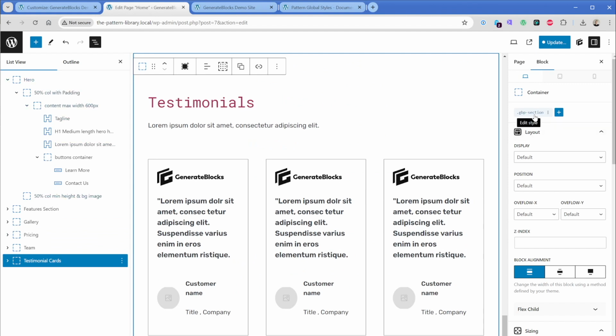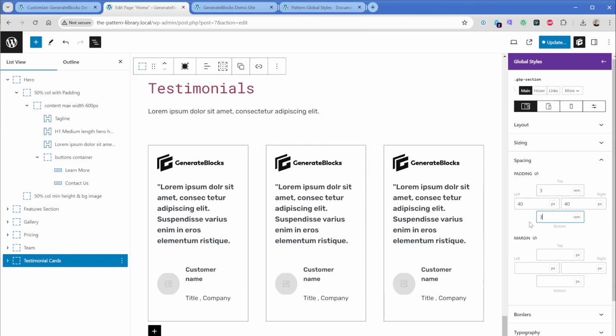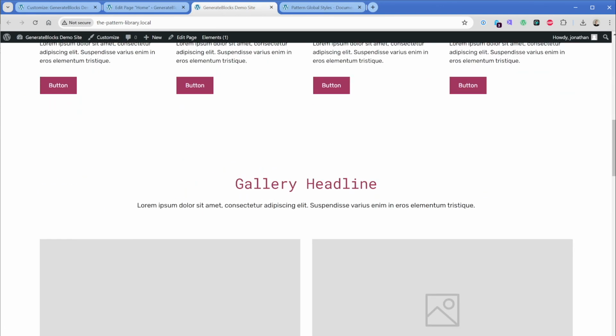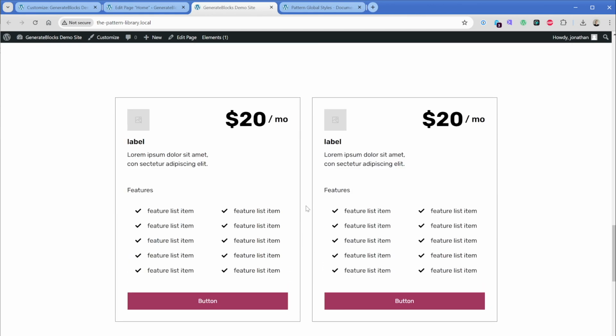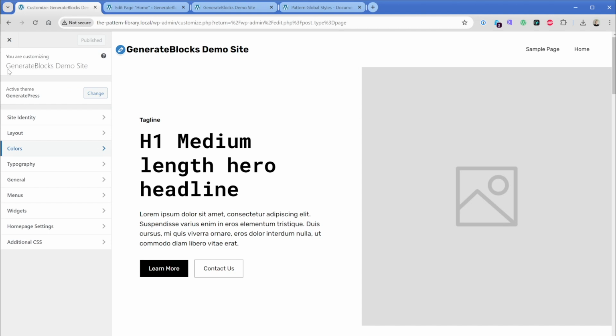So what we can do is if we go to GBP section, and perhaps let's say 7 rem is too much for you, we could go ahead and just crank that down to 3 rem top and bottom. Update this. And then when we go take a look on the front end, now everything is a lot more compact.